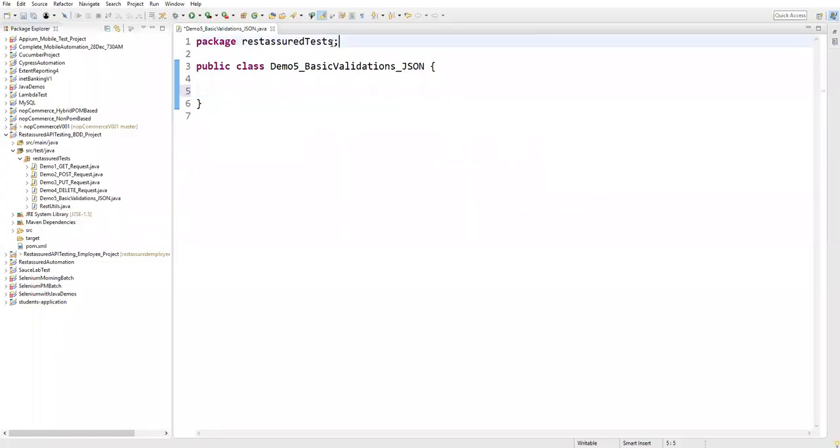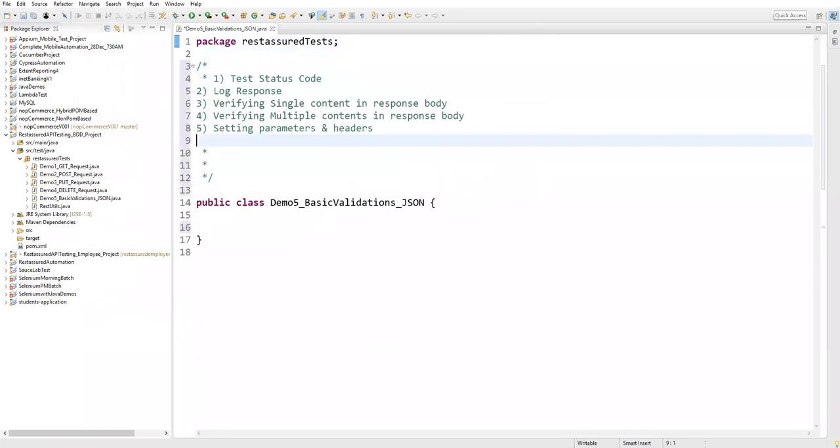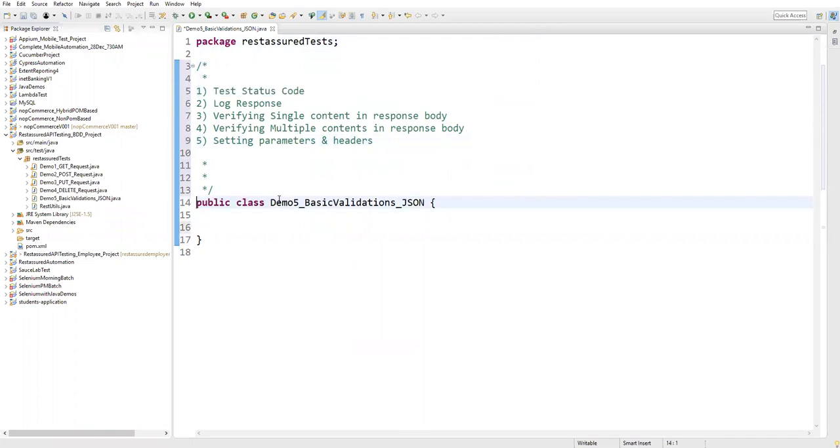Now what I'm going to do is, in this particular example, I'm going to demonstrate basic validations, like how we can test the status code, log response, single content, multiple content, and then we'll see how we can pass the parameters and headers as part of the GET request. So the first one is test the status code, how we can verify the status code of a response. So to demonstrate this, I'm just going to take one API request. Let me just put it here.